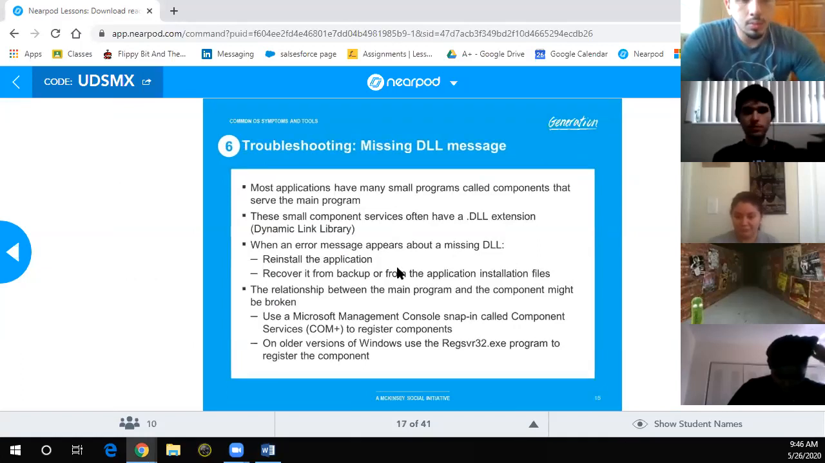Most applications have small programs called components that serve the actual main program. These small components are the DLL extensions, or dynamic link library files. When an error message appears with a missing component, you can either reinstall the application or recover from backup if you actually have it. The relationship between the main program and the component might be broken, so maybe go into the Microsoft Management Console and add the snap-in of Component Services to register the component.